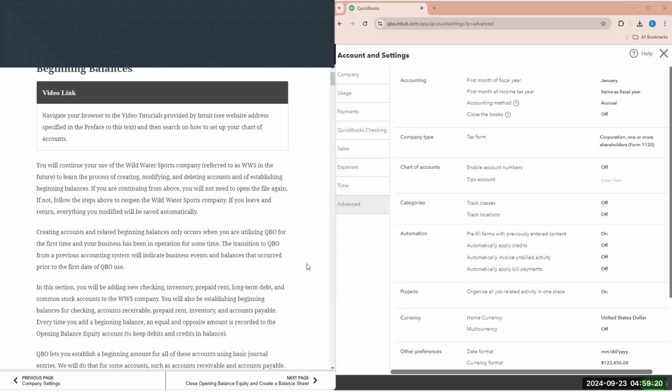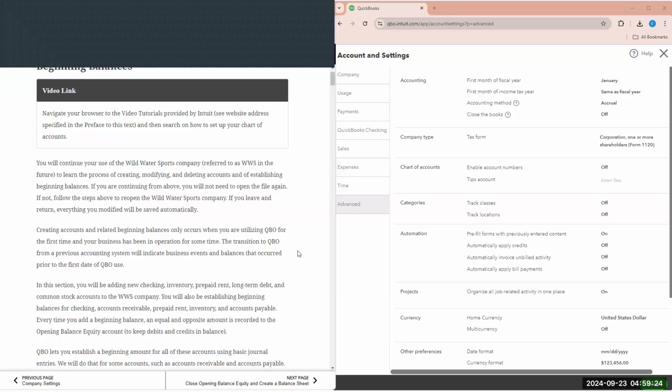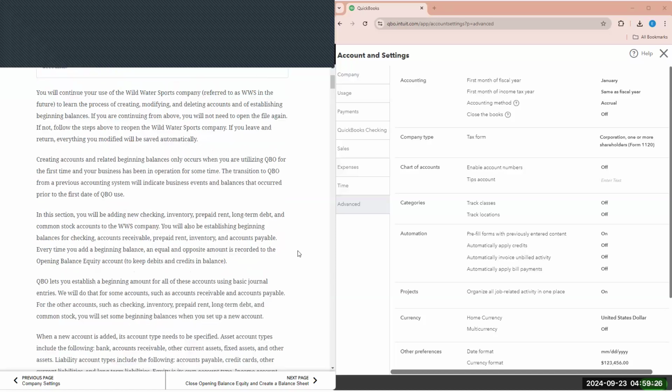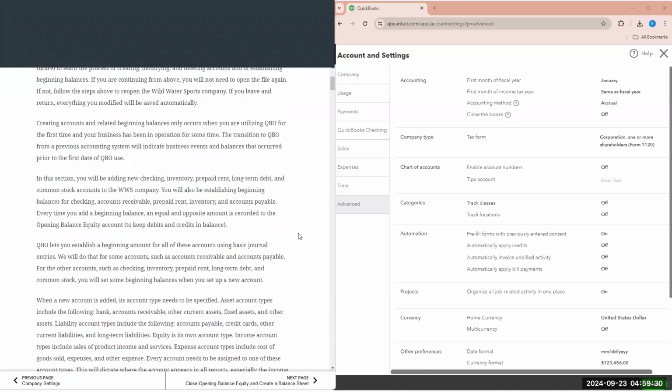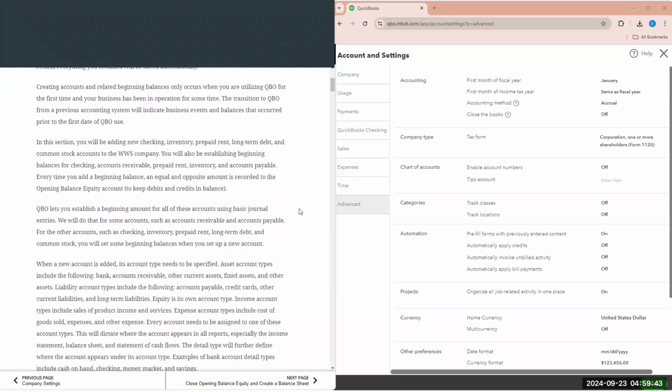So the transition to QuickBooks Online from a previous accounting system will indicate business events and balances that occurred prior to the first date of the QuickBooks Online use. So in this section, we'll be adding new checking, inventory, prepaid rent, long-term debt, and common stock accounts to the WWS company. We'll also be establishing beginning balances for checking, accounts receivable, prepaid rent, inventory, and accounts payable.